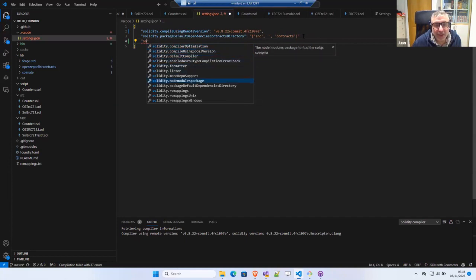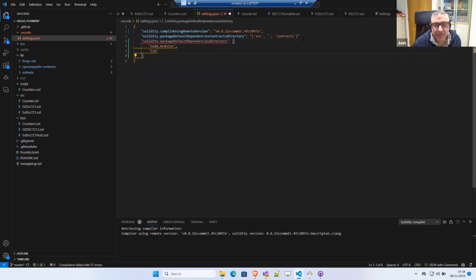But if we look at the package default dependencies directory, this is defaulted to node modules or lib. So mainly when you bring in OpenZeppelin, etc. from npm, it will be in the node modules. When you bring it normally from Forge, it will be in the lib folder. But both of them are the default, so you don't really need to worry about them. So that's where the magic happens.